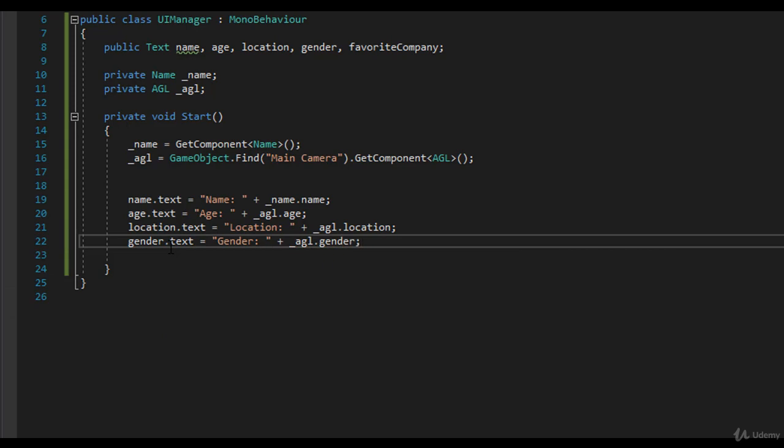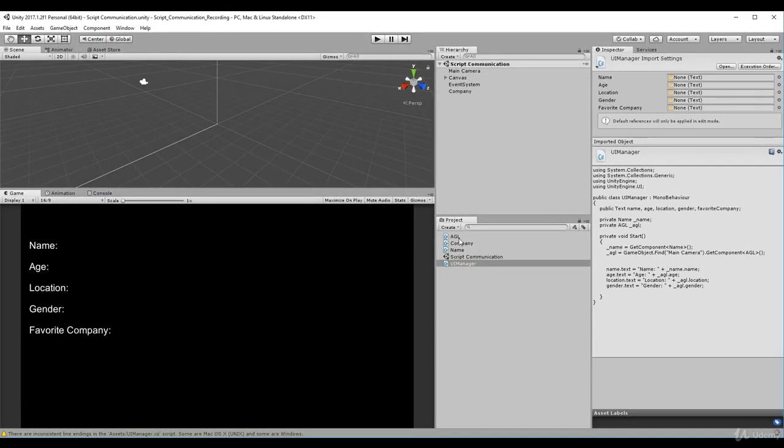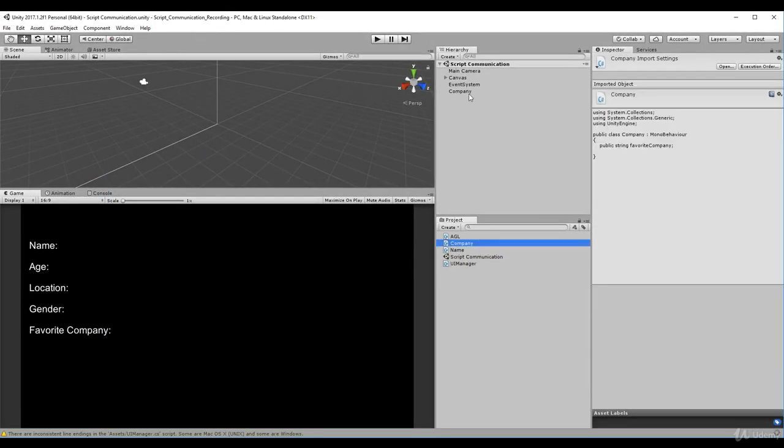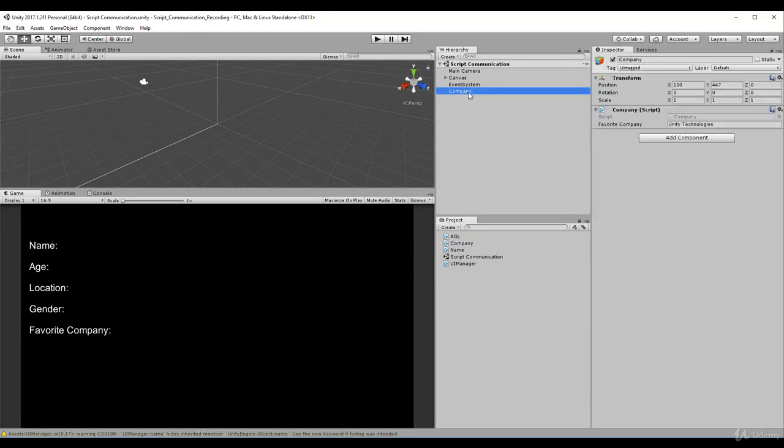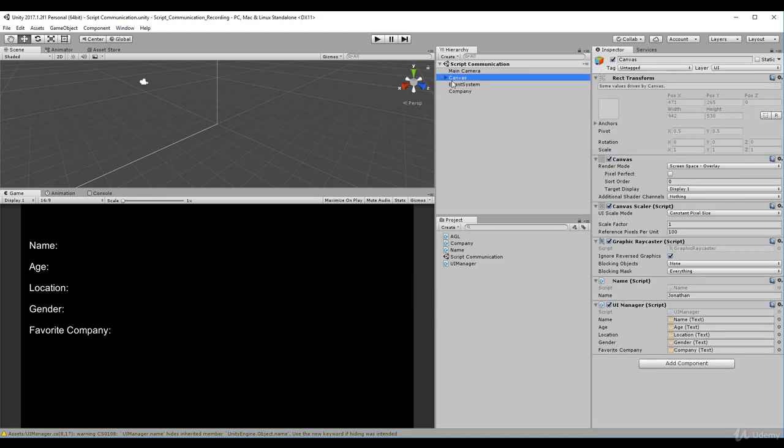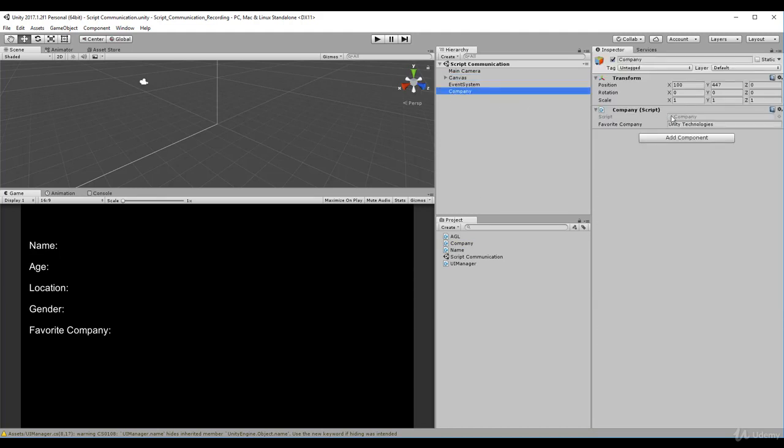Okay, the next thing is our favorite company. So where is the favorite company script? So here we have a company script. I need to find what game object has that. The object that has the company script is the game object company. So on that game object company is a script called company, and inside there is a variable called favorite company with a value Unity Technologies. Now where am I? I'm the UI manager. I'm on the canvas. I need to find the company, then I can get the company game component.